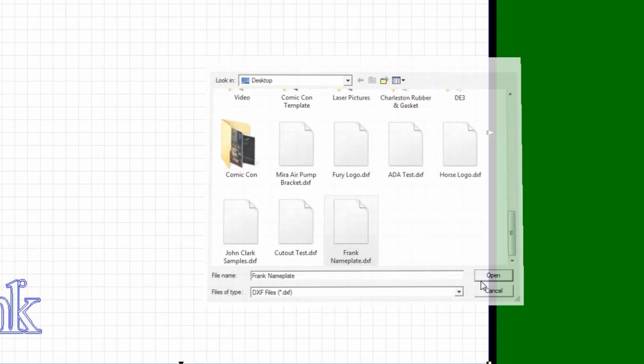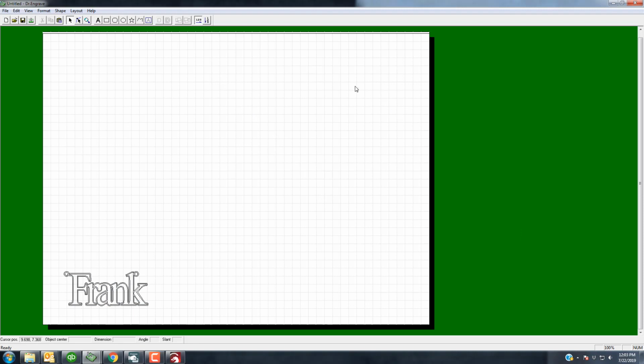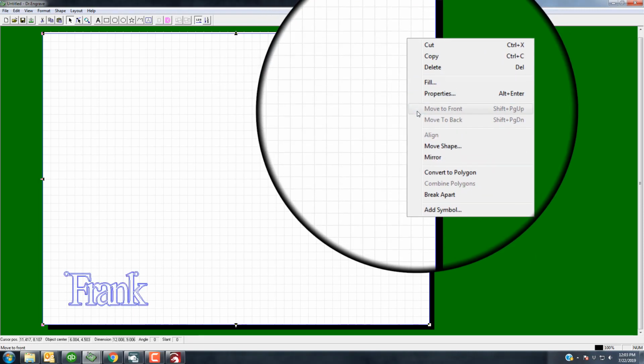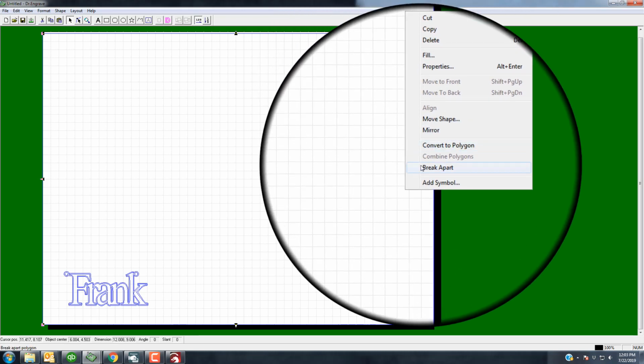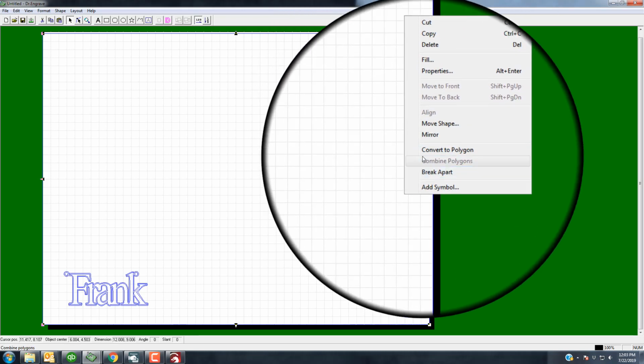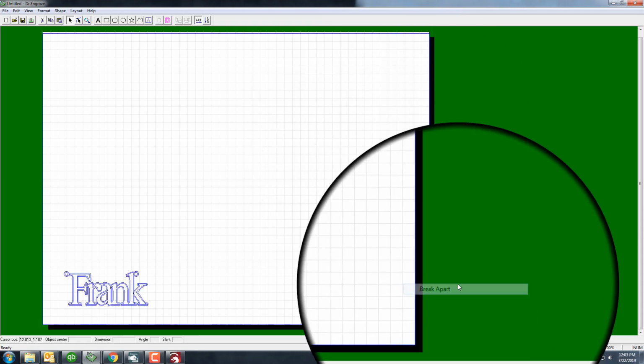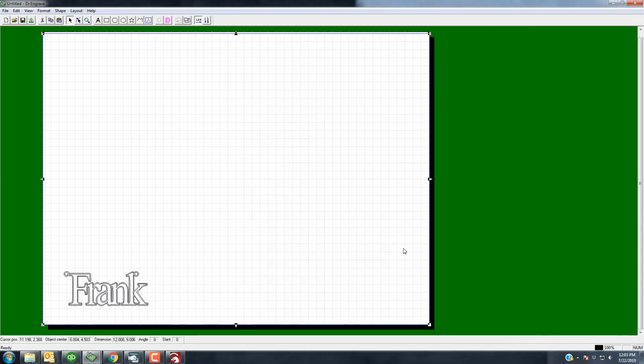We'll click Open. We'll zoom out, and you'll notice that square. That's what stayed 9 by 12. So we want to go ahead and just break this apart. I clicked Convert to Polygon. You can go straight to break apart. It's not needed. Now we simply need to just delete this rectangle, and now we are left with just our cutout.